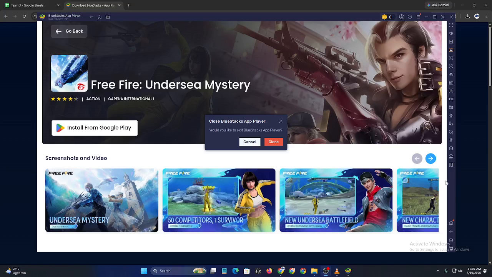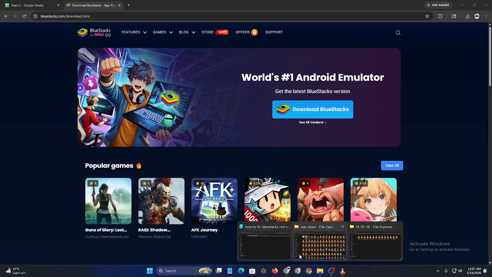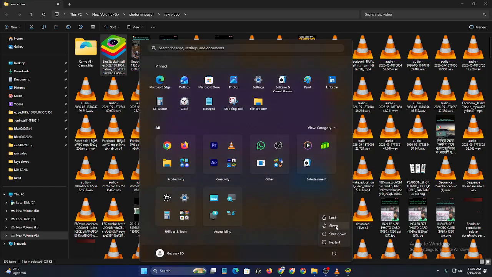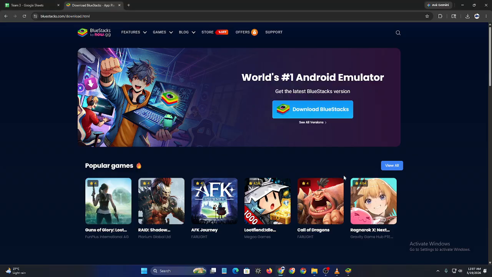Hey everyone, if BlueStacks is not opening on your PC, don't worry. In this full 2026 guide, I'll show you several fixes that can help solve startup problems, crashes, freezing, or loading issues step by step. First, restart your computer and try opening BlueStacks again. Temporary system glitches or background processes can sometimes prevent the emulator from launching properly.